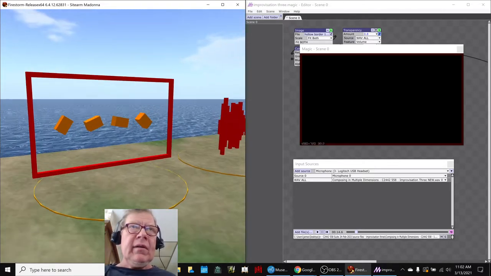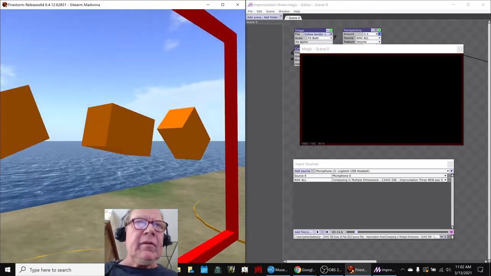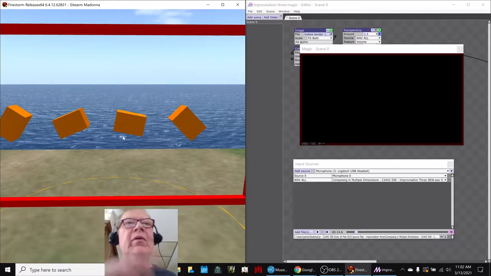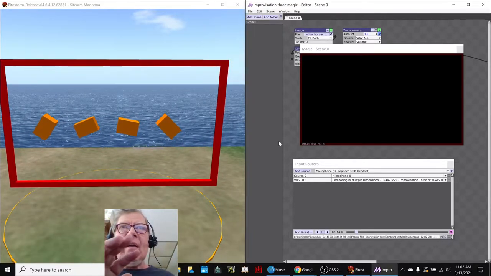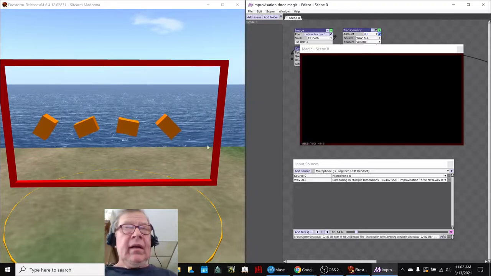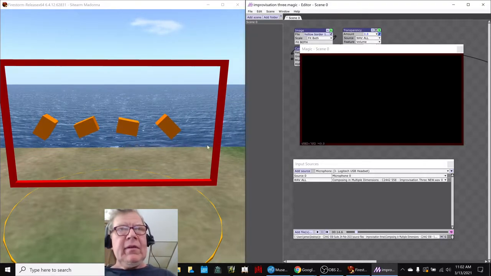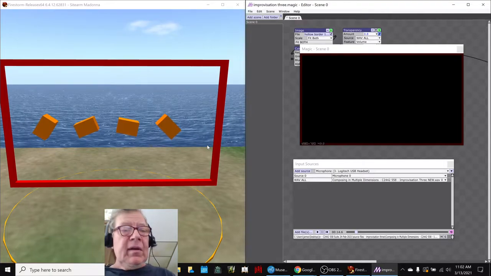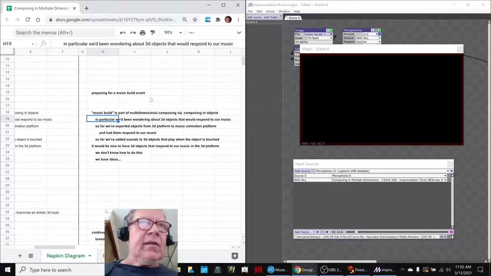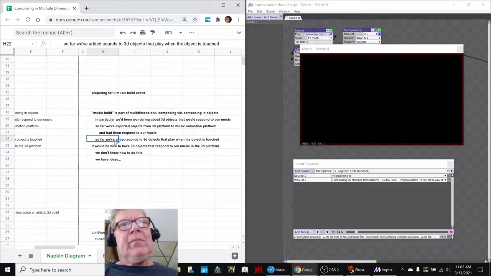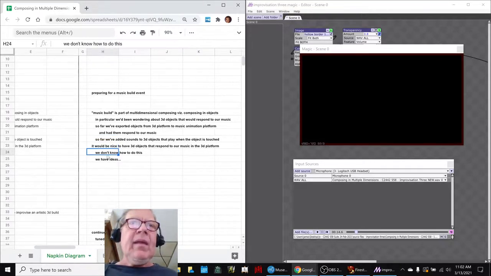And then we look at the tumbling cubes, and they're all over the place. But we'd really like these cubes to be rotating and moving in the frame, just like they did on the right-hand side in our animation. Not this animation, but the one just before this. So that's what's been on our mind, actually as part of the beginning of the series. We've also added sounds to 3D objects that play when the object is touched. It would be nice to have 3D objects that respond, and we don't know how to do this, but we have ideas.